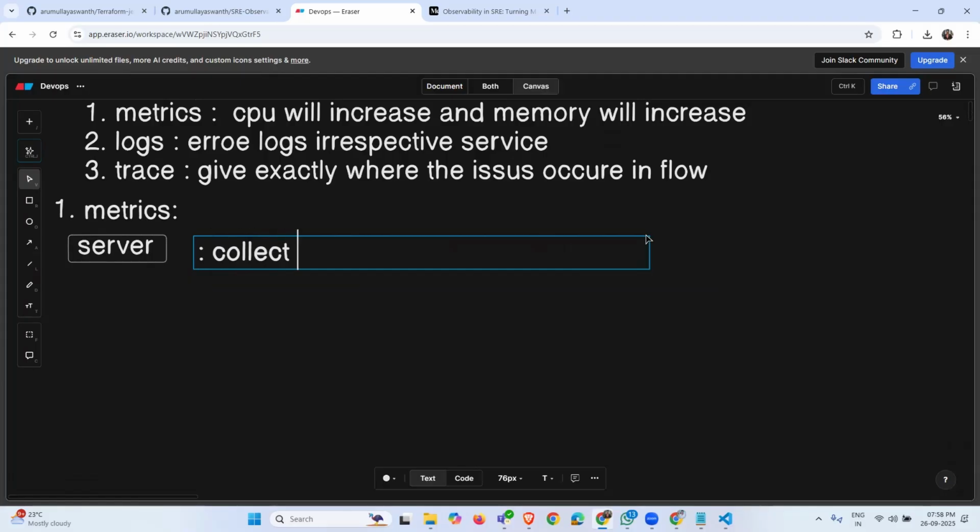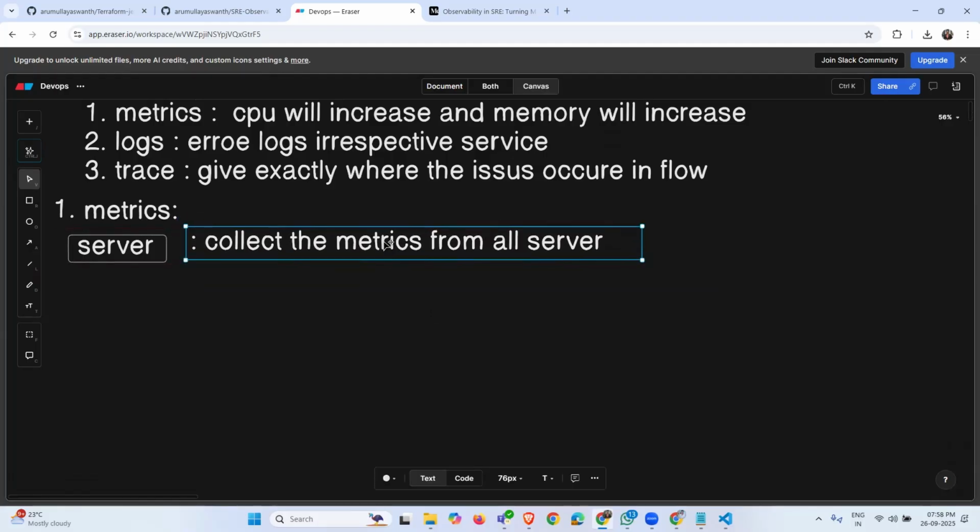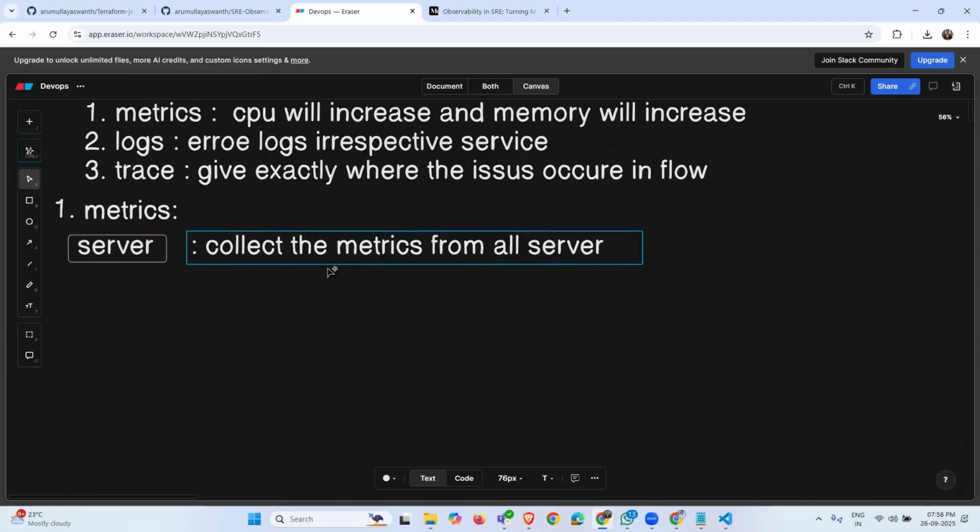Collect the metrics from all. Yeah. I hope you guys are understanding my flow. If I am going a little bit fast, I will go a little bit slow now. Okay. The server collects the metrics from all servers.